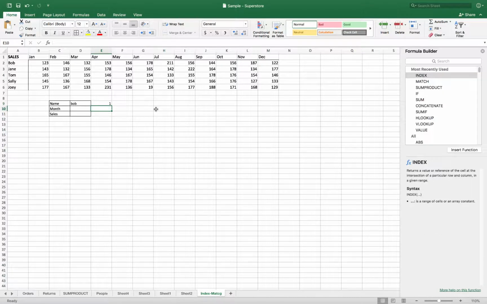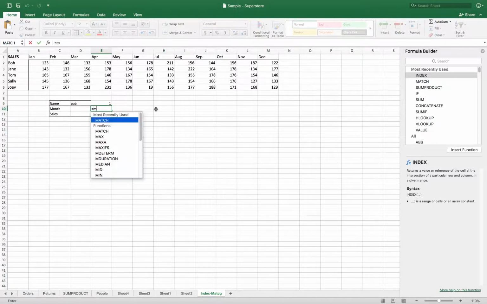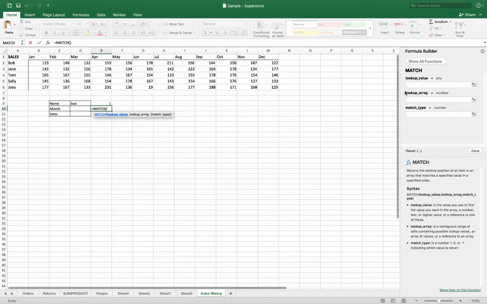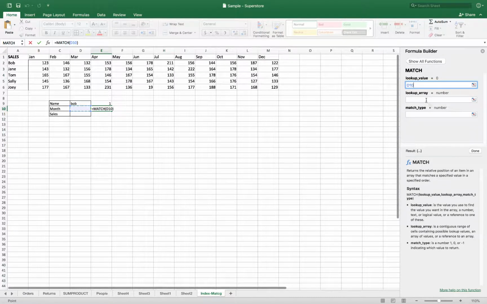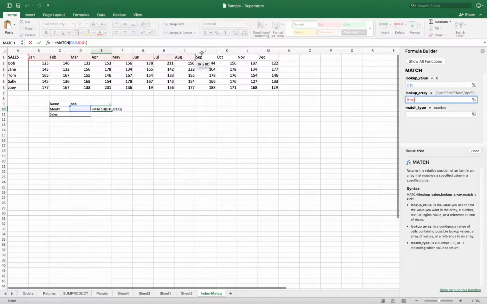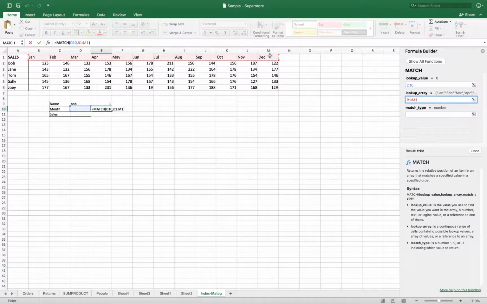Now let's do our second one for the month. We'll do again equals match. Select the match. Our lookup value this time will be our month over here, so we'll click this cell where we're going to type our month eventually. Our lookup array will be this row going across, highlighting all the months. And then again, we want an exact match, so we will put 0.